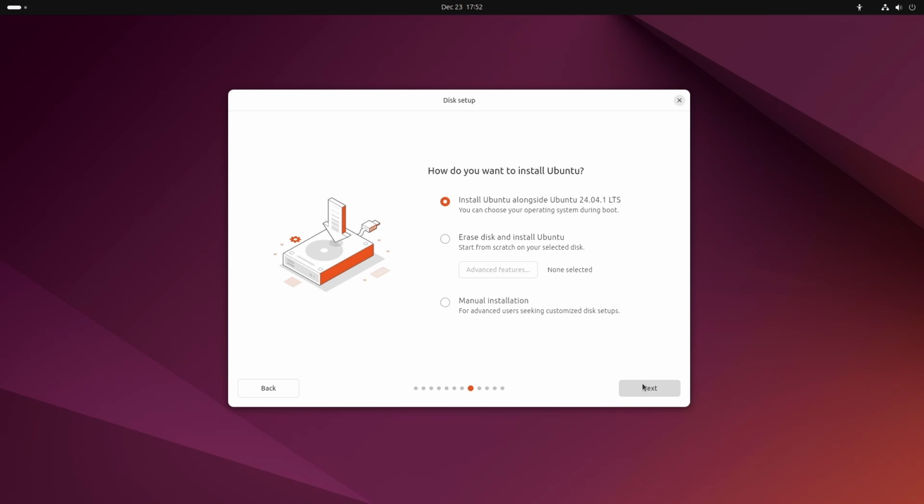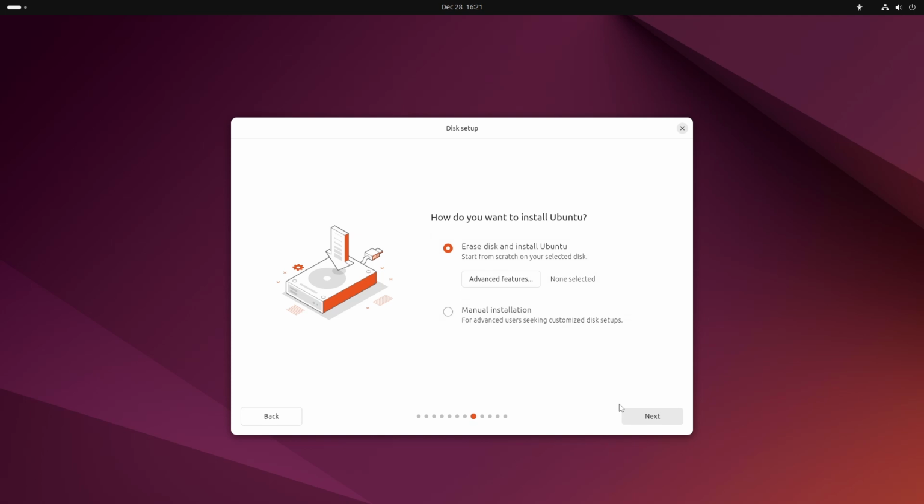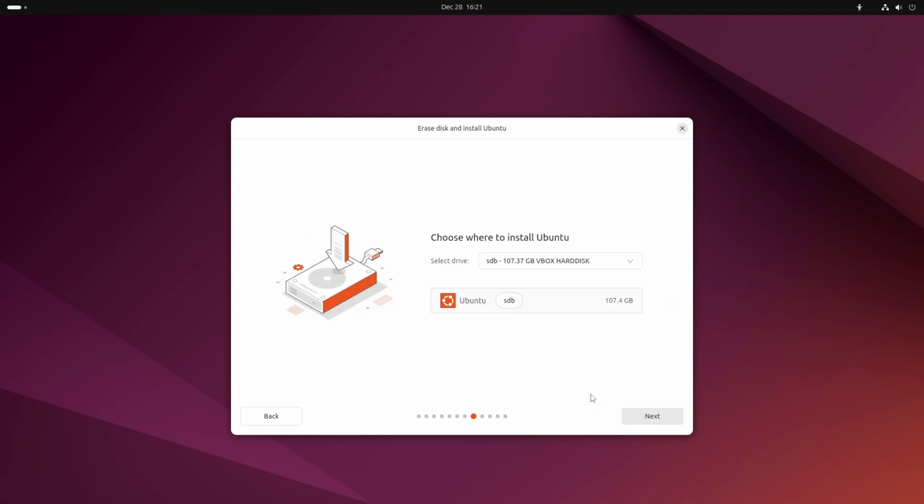Let's partition the disk. As we said, we will be installing Ubuntu on its own disk. Note that disks in Linux will show as SDA, SDB, etc., or NVMe0N1, NVMe1N1, etc., and partitions will show as SDA1, SDA2, etc., or NVMe0N1P1, NVMe0N1P2, etc. Choose Erase Disk and install Ubuntu. Then click Next. Then choose the drive to install Ubuntu on and click on Next, and Ubuntu will partition the disk automatically.